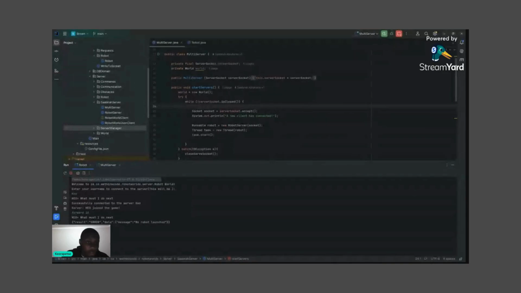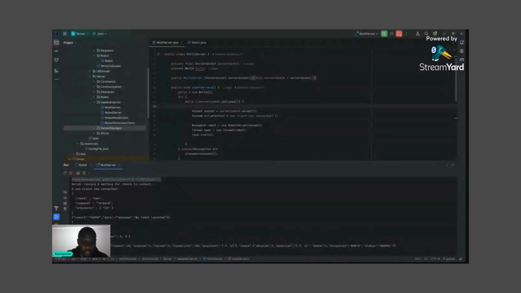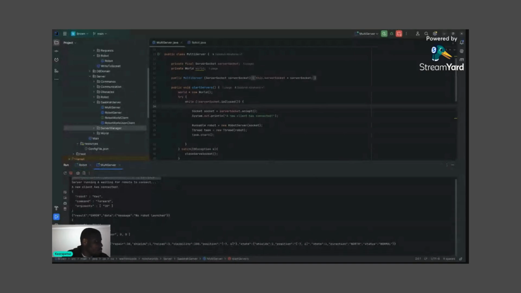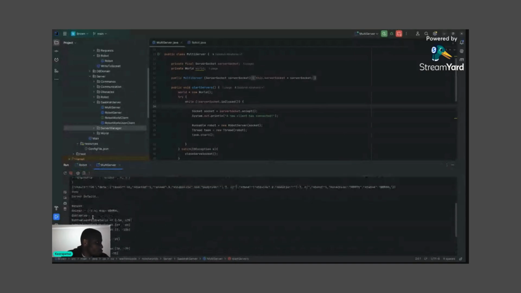And the type of robot as well. It'll then give me a response from the server. Now in the server, I can see the state of the world. So I can do a dump that shows me the state of the world. As you can see, it shows me the robot that exists in the world. It then shows me the different types of obstacles in the world.